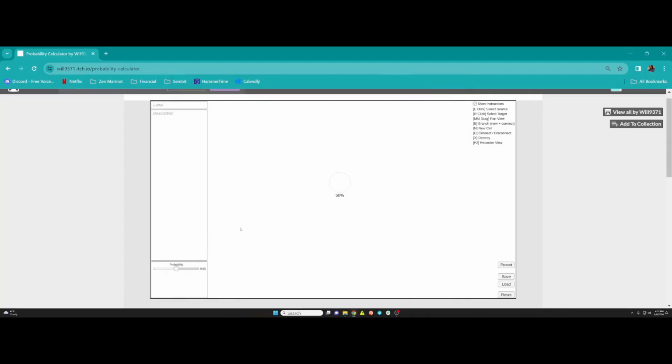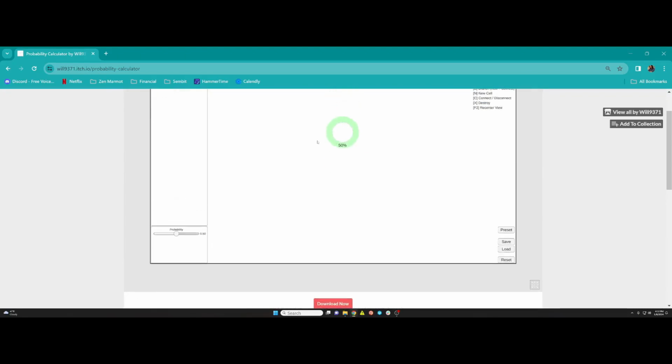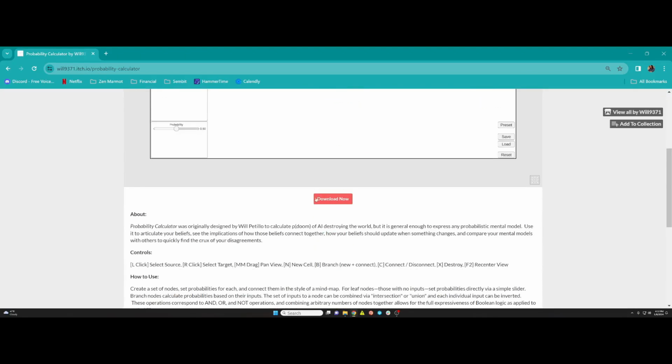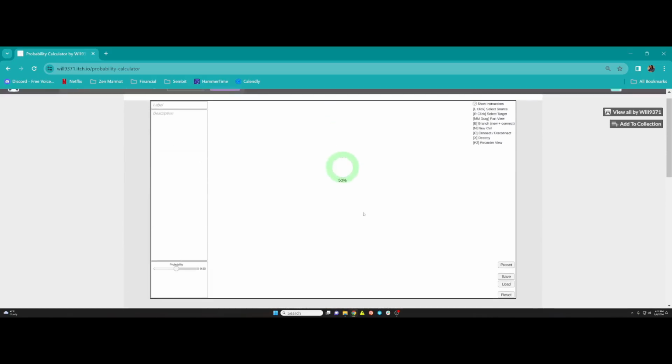Today, I'd like to show off a probability calculator. You can find it on itch.io/probability calculator from Will9371. That's my username. This is available on WebGL, so you can just play it in the browser, or you can download a version, which is a little bit more stable and doesn't rely on an internet connection.